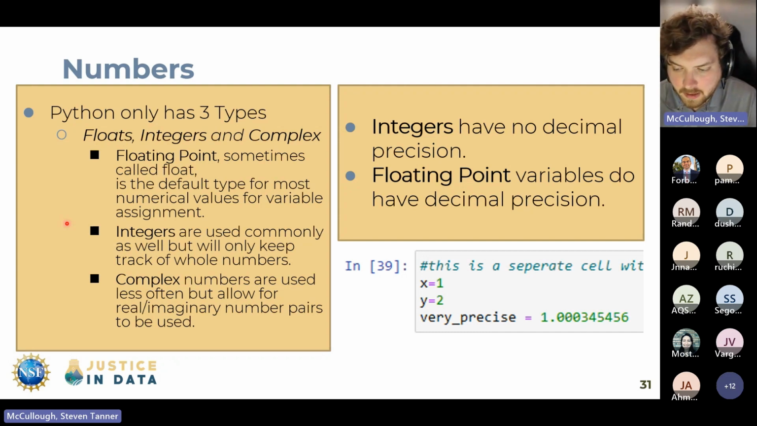And really, the key takeaway of that is integer numbers do not have a decimal point. Floating point numbers do. And that's really going to be the key takeaway from this. There used to be a lot of other differences back maybe 10 years ago between how large the numbers could be, but that's not the case now. The key thing to know is whether or not it has a decimal place. So in this example here, x and y are integers. They're whole numbers, integers. And the next number, this very precise one that I have here, this is a floating point number.